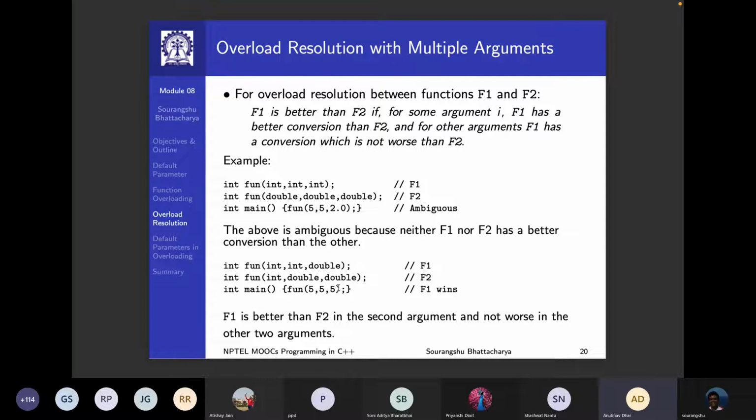Sir, in example 1, for 2.0, if here the double conversion is not worse than exact match, is it?